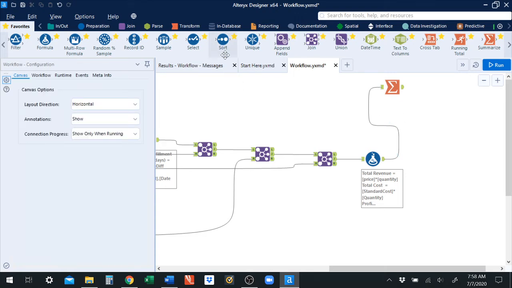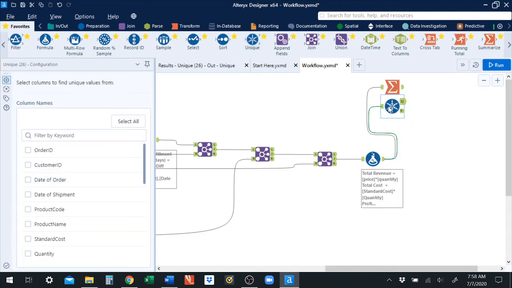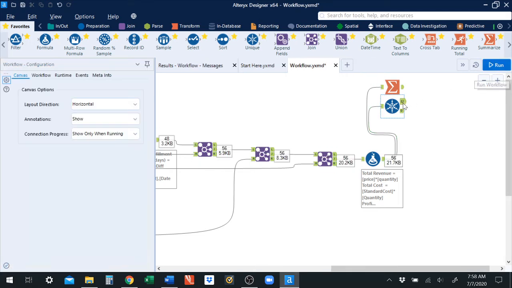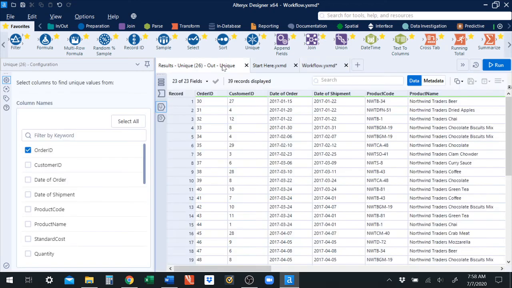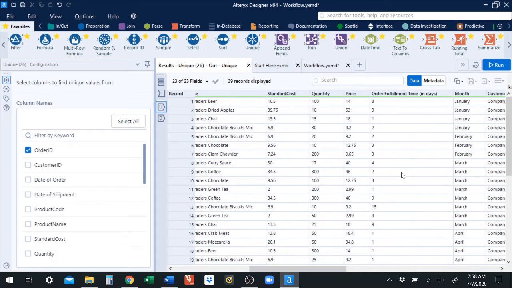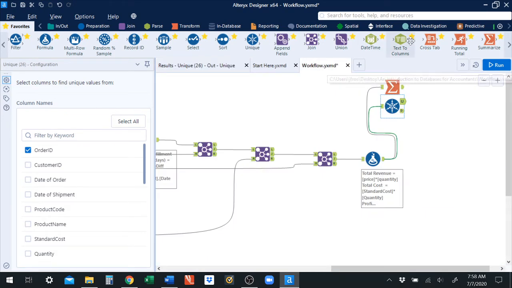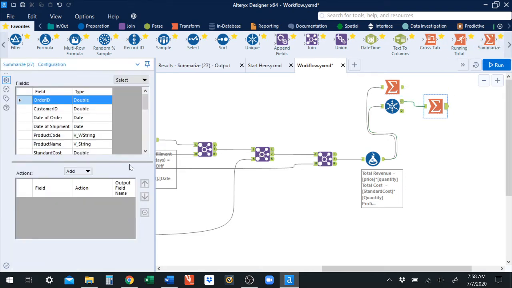So get rid of that. Unique. First, find the unique order IDs. Here they are. There's no repetitions of order IDs. And then we just want to find the average of the order fulfillment time in days column. So then we can just attach a summarize tool to the unique, and we can just find the order fulfillment in days column and take the average.